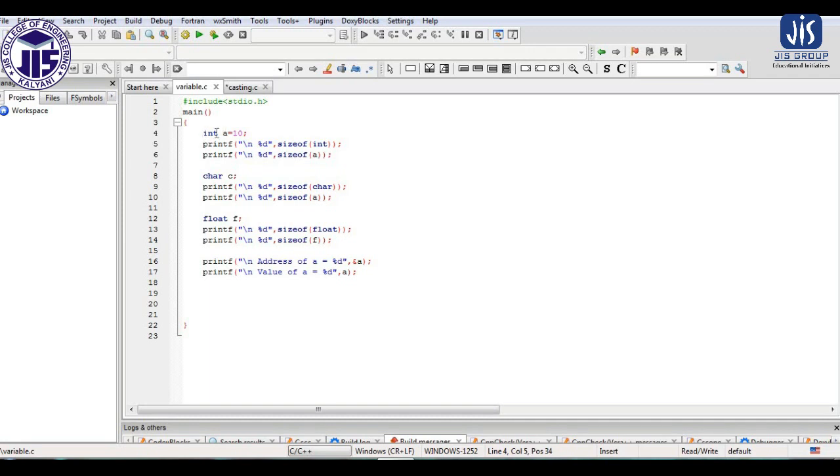First we write the data type, then we provide the variable name, and then we can assign the value in such a way, as well as using the scanf statement we can assign the value at runtime. That is also possible. So here I have directly assigned the value 10 to this variable A, and the data type of this variable A is integer. That means we can assign an integer type value to this variable. Similarly, we have taken a character, that is C, and we have taken a float type value, that is F.